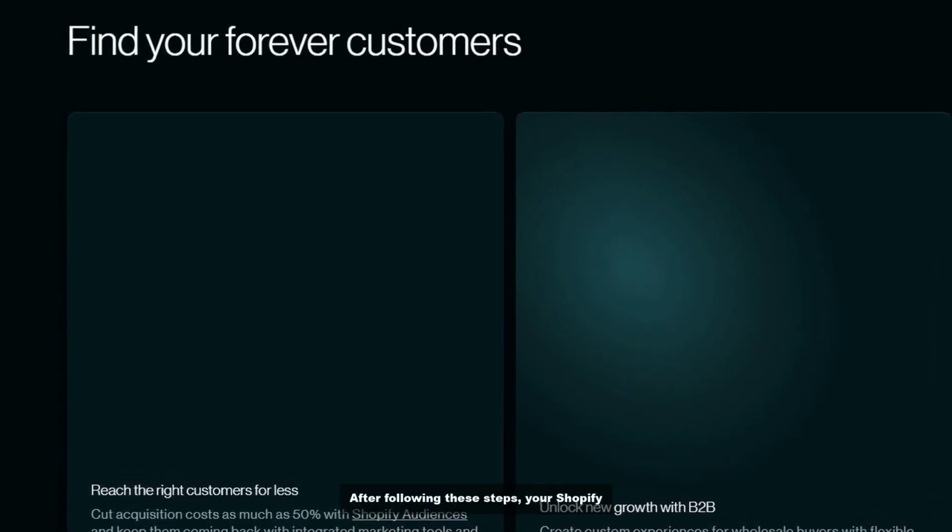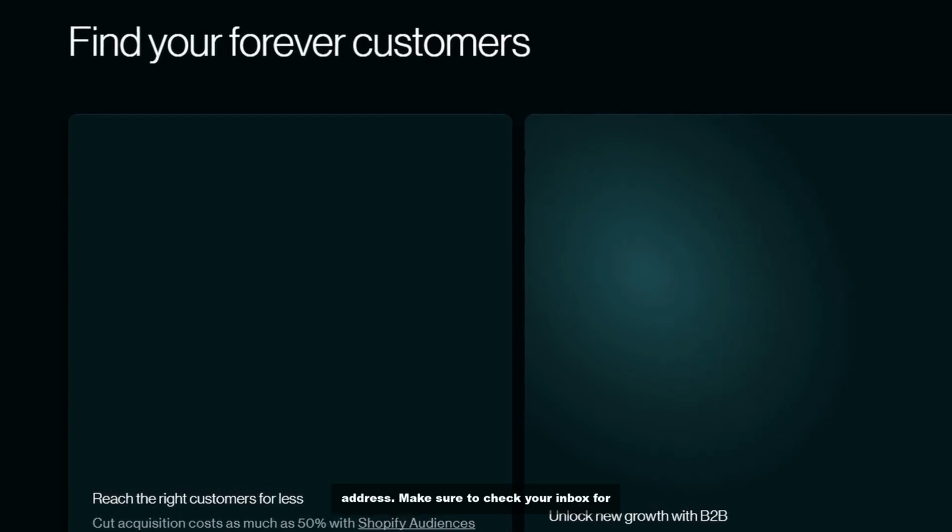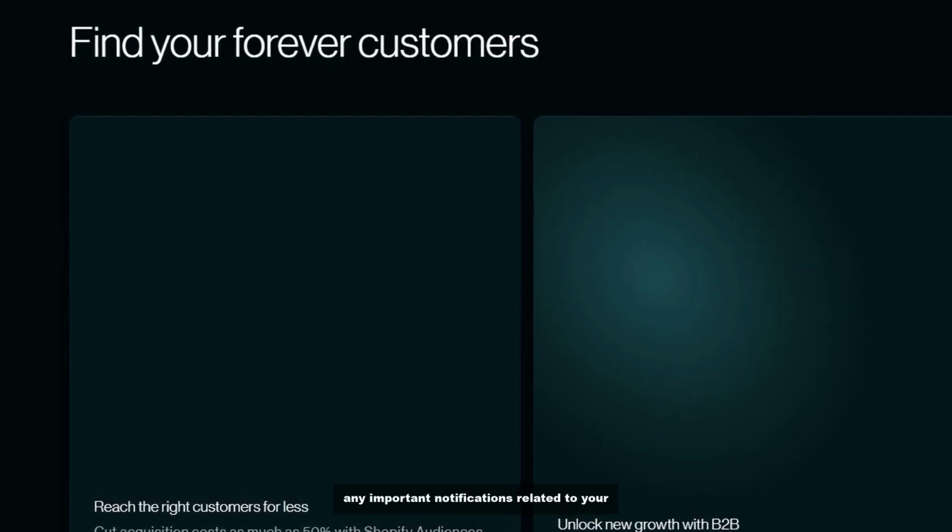After following these steps, your Shopify account will be linked to your new email address. Make sure to check your inbox for any important notifications related to your account.